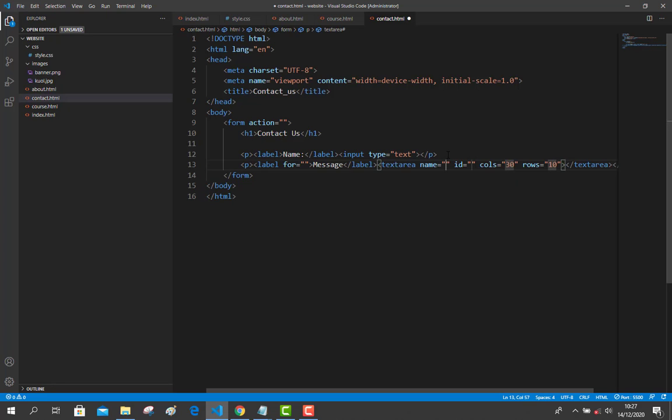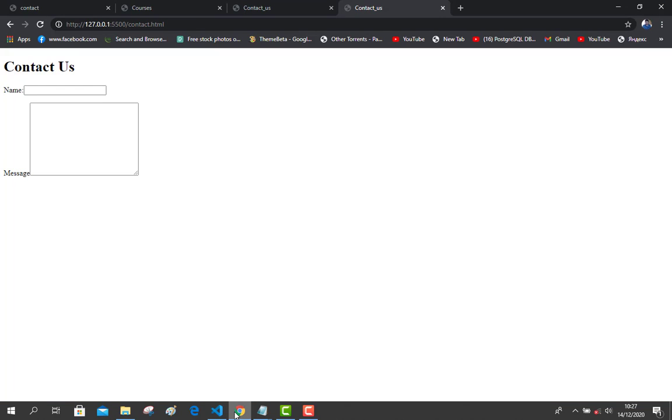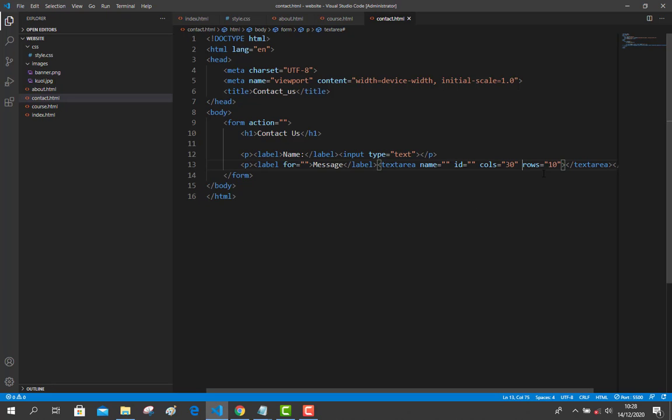So let's preview. So this is where you'll type your message. However, our text area is too big, so we can reduce. Let me reduce the rows. Let me say 3, and then I'll reduce the cols to 20. I preview this and I cross check. Yeah, at least that one now is okay.